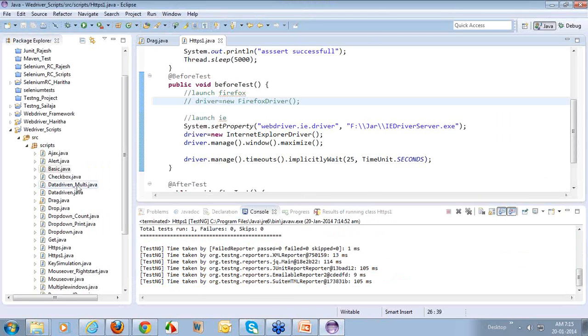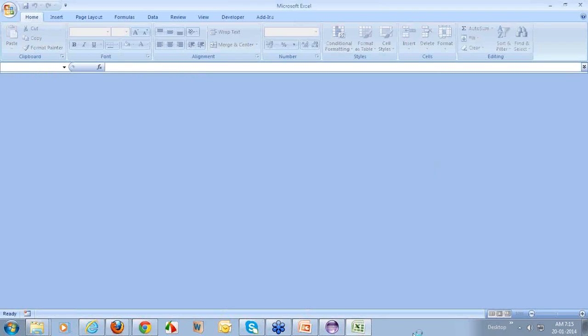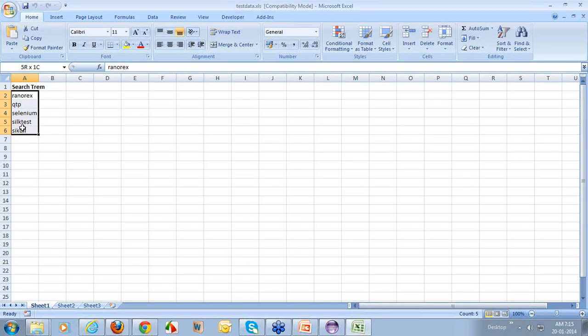And we can do data-driven testing also. See, I'm trying to read data from an Excel sheet. Let me show the Excel sheet here. See, this particular data is read from the Excel sheet. Let me run it.